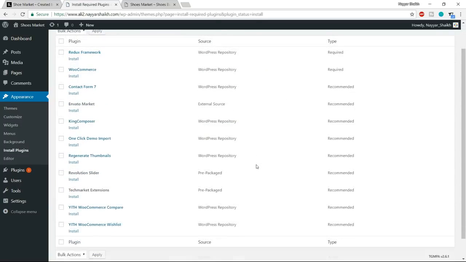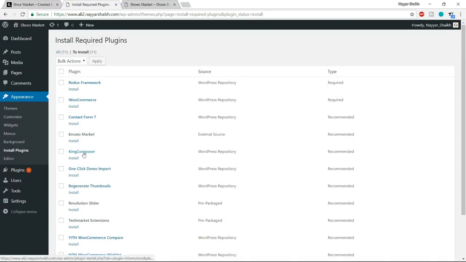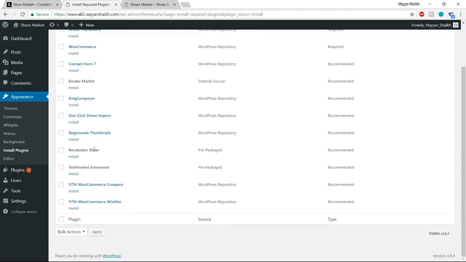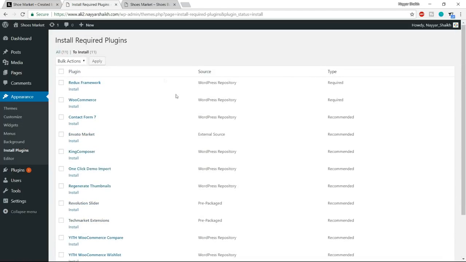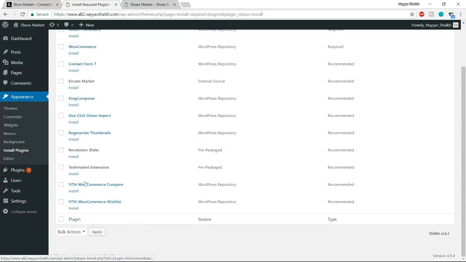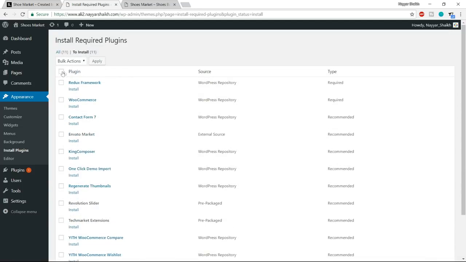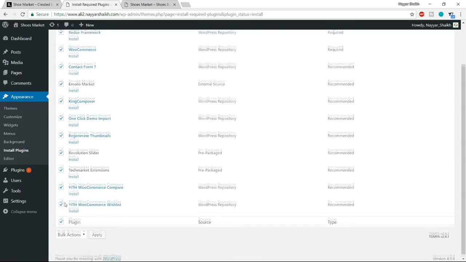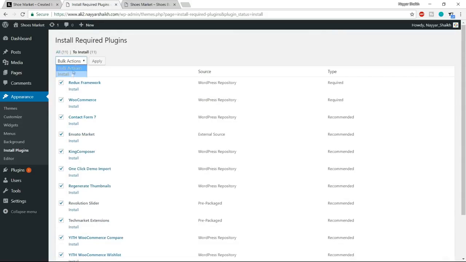Now there are many premium, paid plugins that come for free with this theme. For example, King Composer is a premium, paid plugin. You have to purchase it, but with this tech market theme, you're getting it for free. Redux framework and Revolution slider, all these plugins are paid and we are getting them for free. So this is also a very good thing. Now we cannot install one by one, that will take a lot of time. So what we'll do is tick mark over here and it will tick mark everything that we have. And from the bulk action, select install and click on apply.